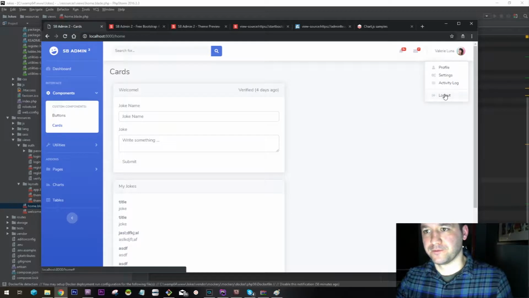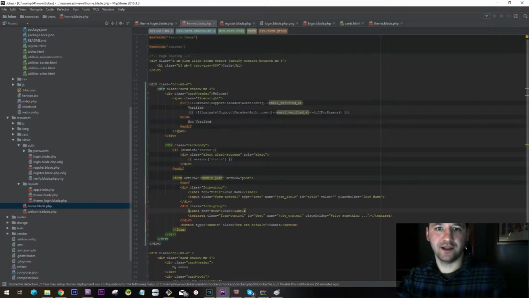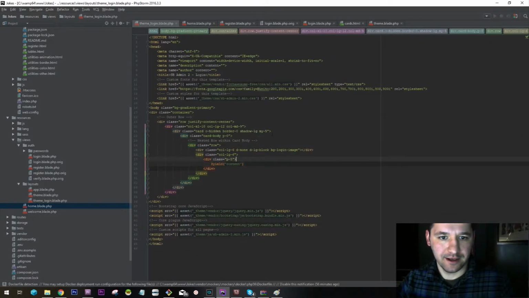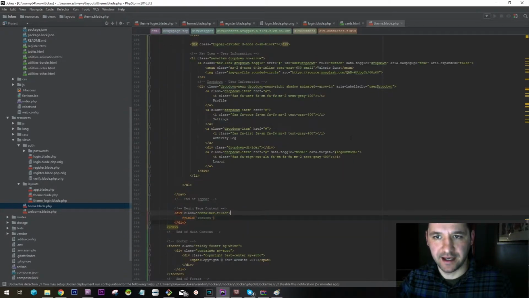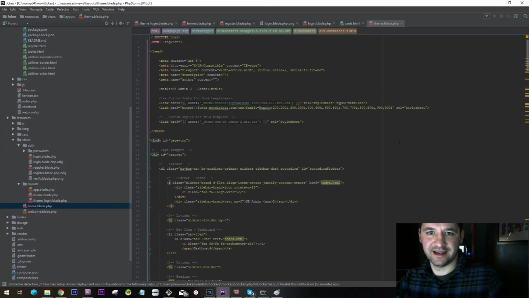So here, the logout button, let's get that to work. So where is that located? Right now, the logout button will be located in theme blade, sorry, not theme login, and we'll have to scroll all the way up and find it, and we might not be able to find it.